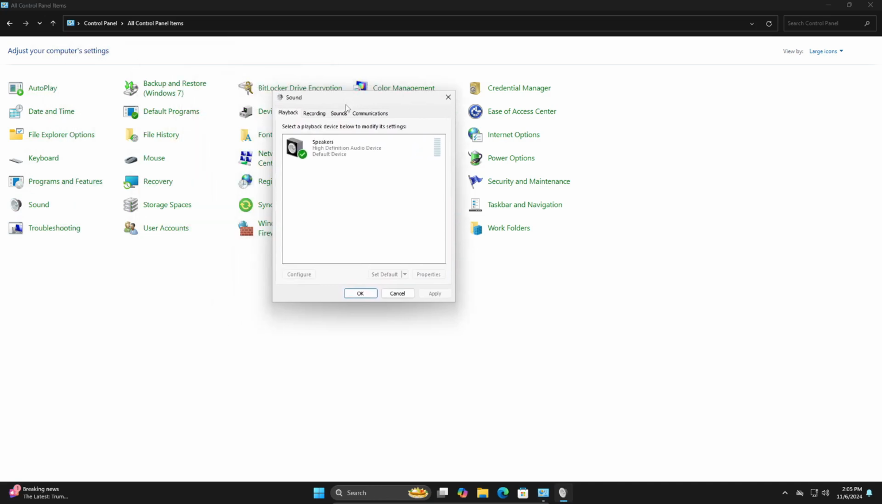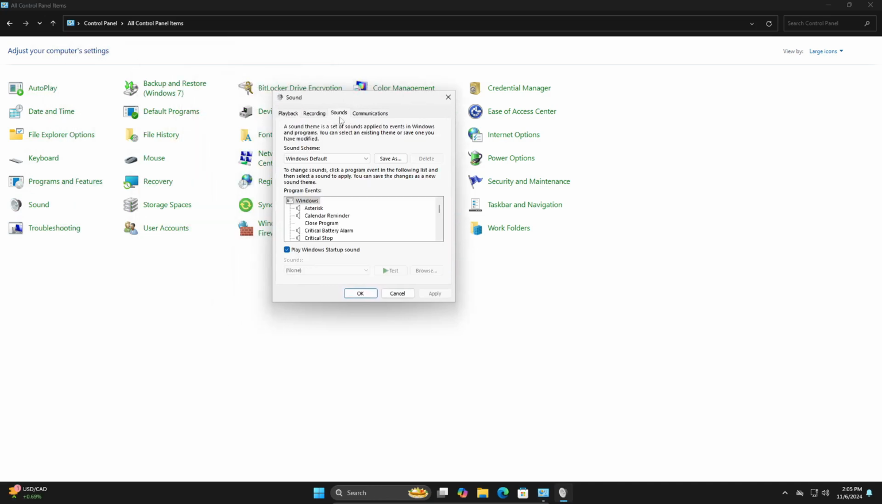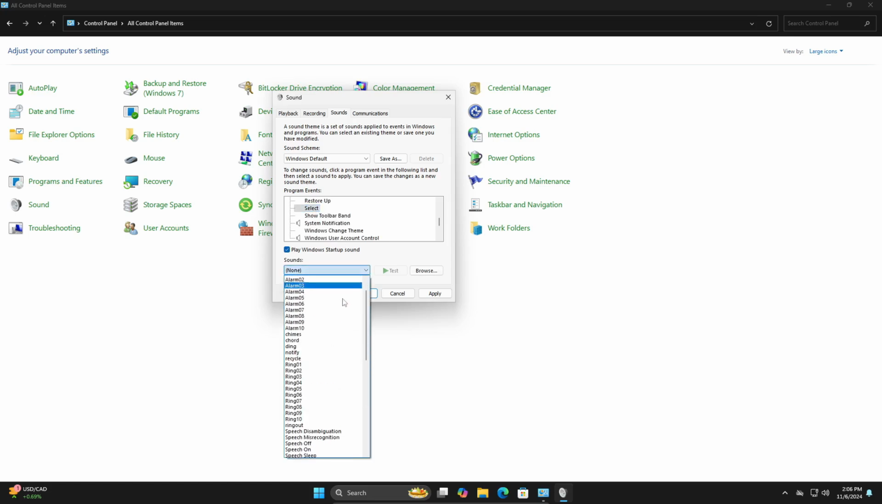Okay, in sounds you're going to go into sounds right here. Okay, then you're going to scroll down and find for select right here. Okay, so in select you can choose whatever sound you want. Okay, so I'm going to choose for Windows navigation start right here. Okay, and then you can test the sound right here.